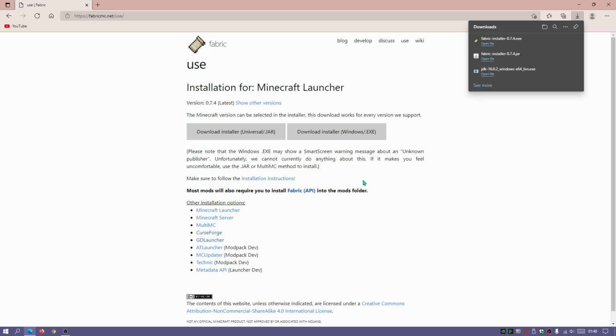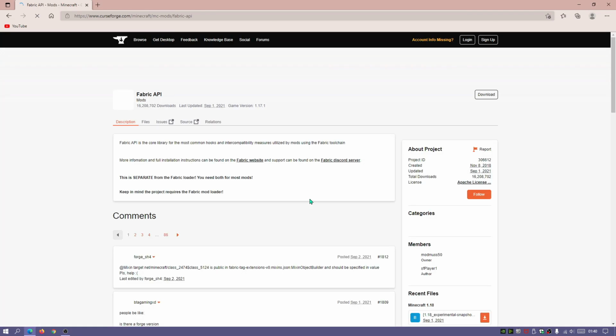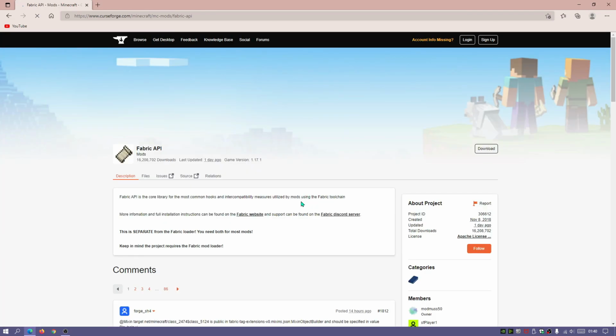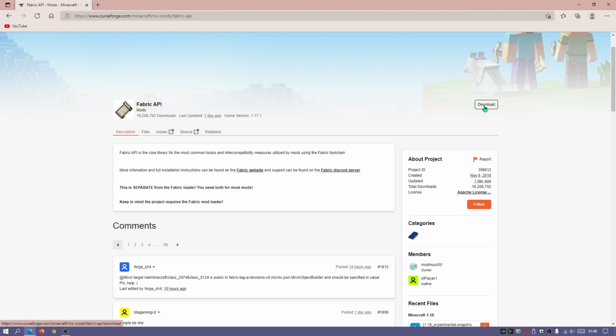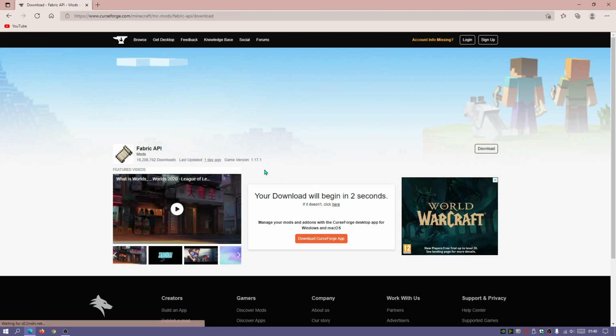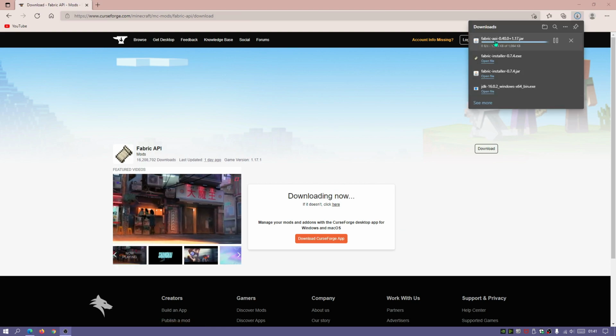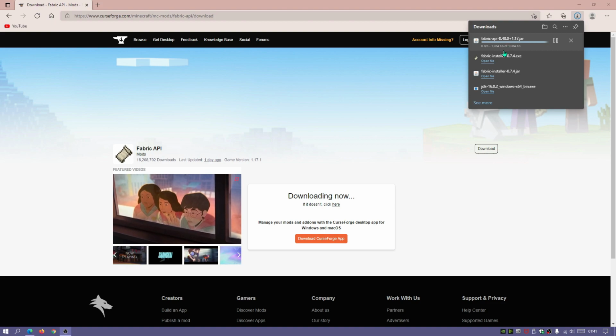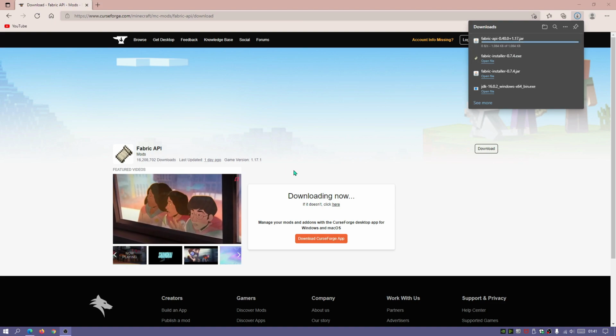We do also need an additional file called the Fabric API, which needs to be placed in our mods folder, and this will enable us to use additional mods. So click on the Fabric API link here where it says most mods will also require you to install Fabric API into the mods folder. It should open a CurseForge link as well, and then click on the download button here to download the latest version of the Fabric API. Alright, as you can see, it has finished downloading the Fabric API file for version 1.17.1.